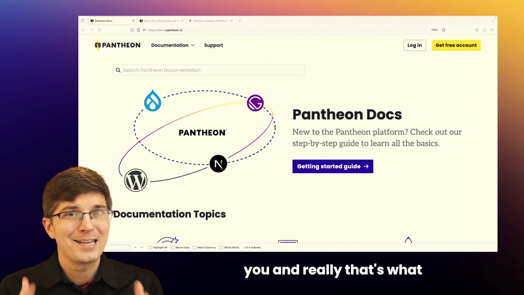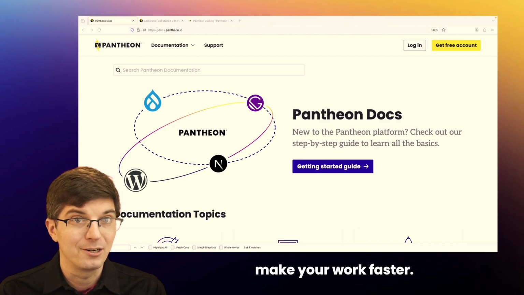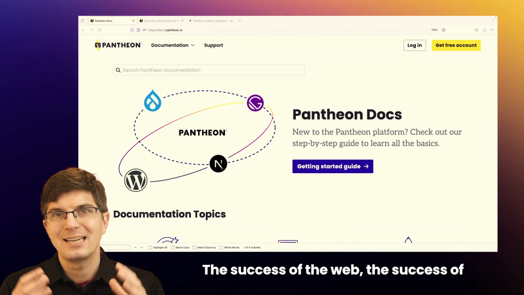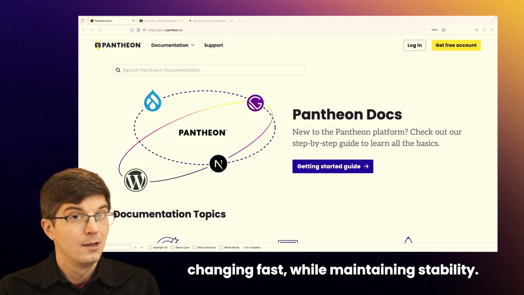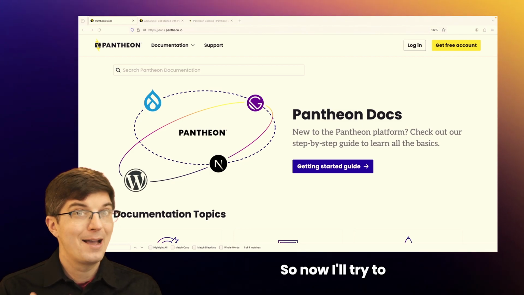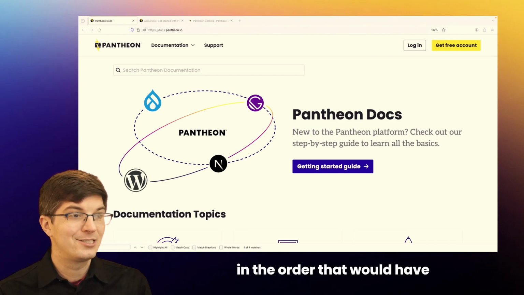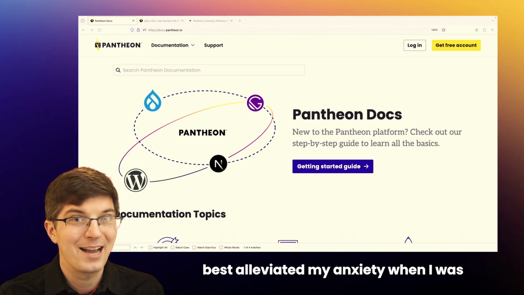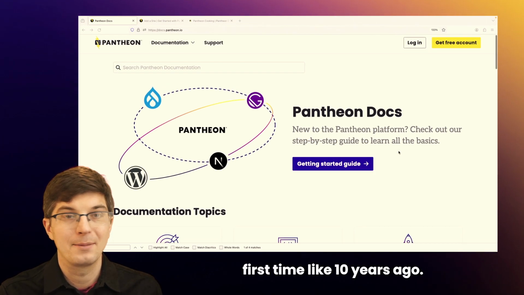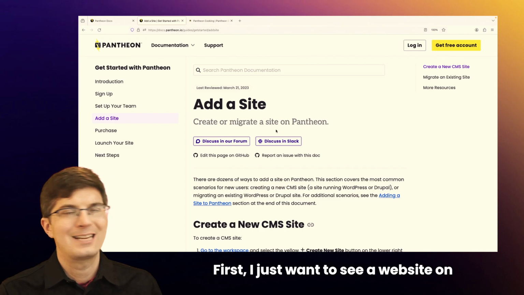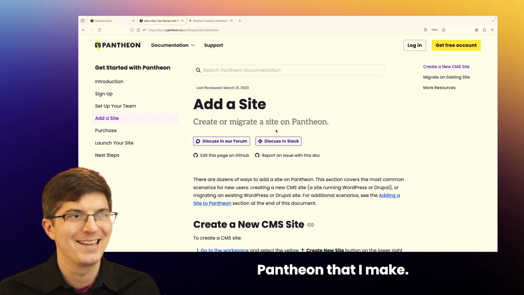And really, that's what we're trying to do here at Pantheon. Make your work faster. The success of the web, the success of websites, depends on moving fast, changing fast, while maintaining stability. So now I'll try to channel some of that fast-moving energy, and I'll talk through these in the order that would have best alleviated my anxiety when I was trying out Pantheon for the first time like 10 years ago. First, I just want to see a website on Pantheon that I make.